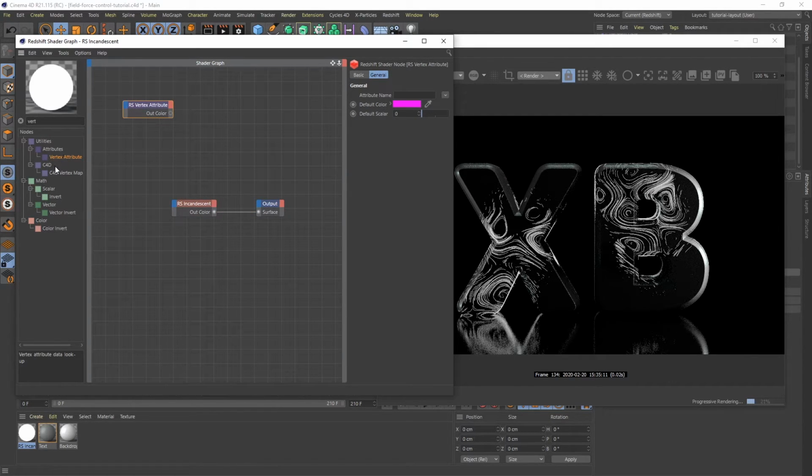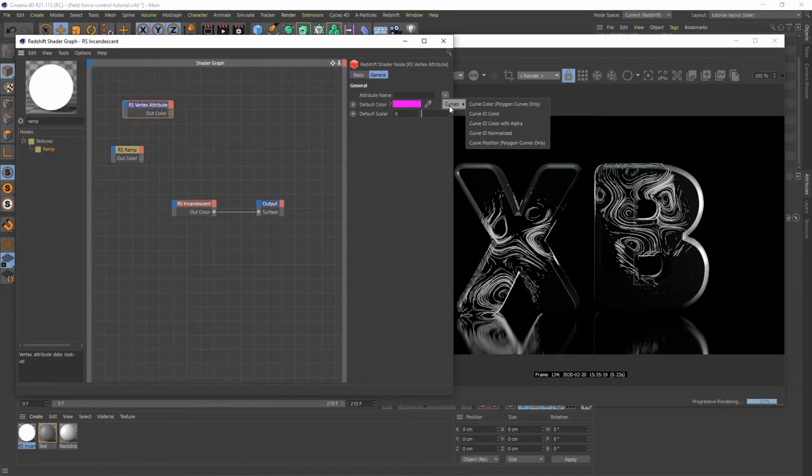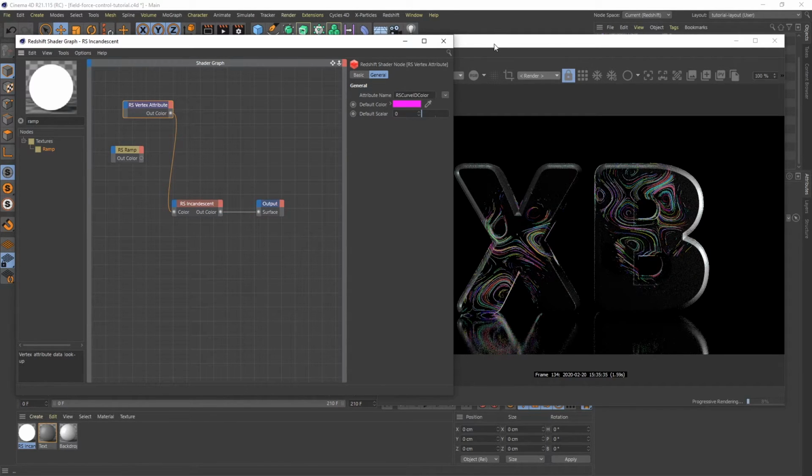And I'm going to use that in conjunction with a ramp. So let's search for a ramp. Get a ramp. In the vertex attribute, I'm going to go to the pull down here on curves, and I'm going to use this curve ID color. If I pull that into the incandescent material, you're going to see that it's going to generate random colors. You can see that we have the rainbow colors here.